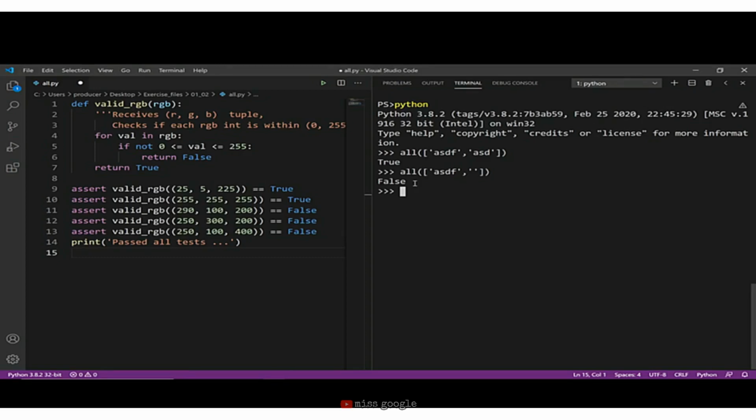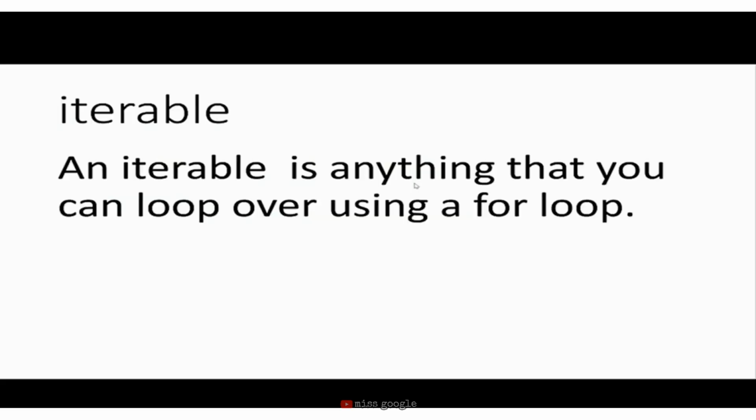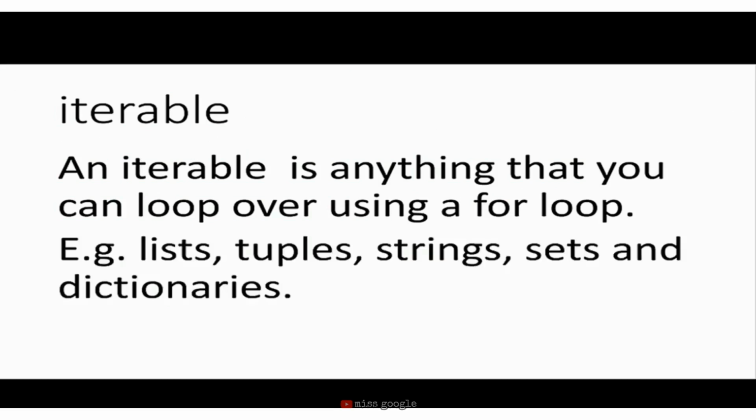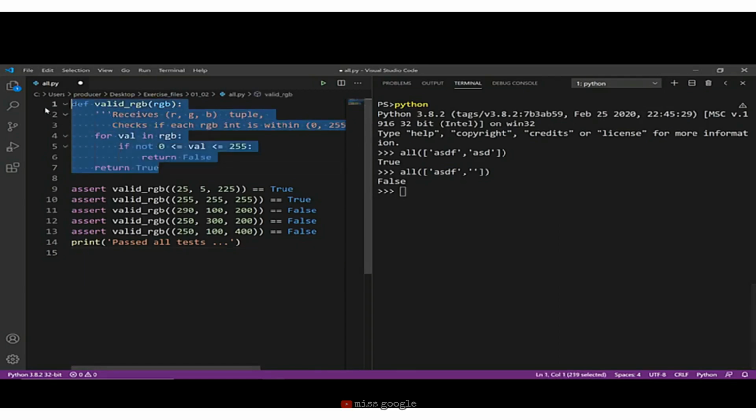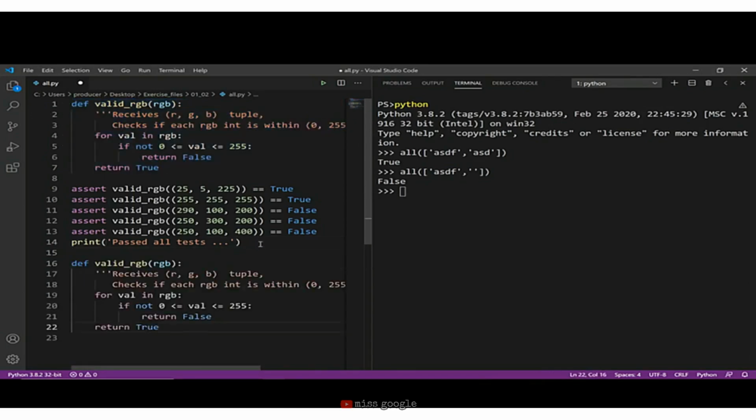So if we wanted to use all in the valid RGB function, we'll need an iterable to pass to all. Now, an iterable is anything you can loop over using a for loop. Examples include lists, tuples, strings, sets, and dictionaries. So we could transform our for loop into a list comprehension, and let's call that valid. So I'm going to keep a copy of the valid RGB at the top just so that you have that for comparison. And let's create our list comprehension.